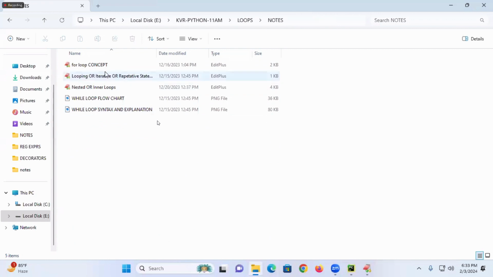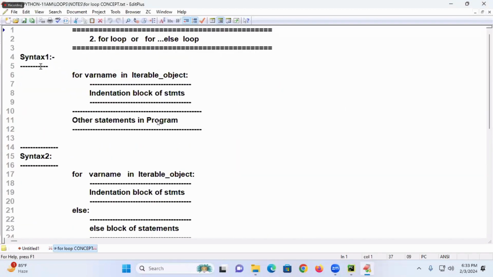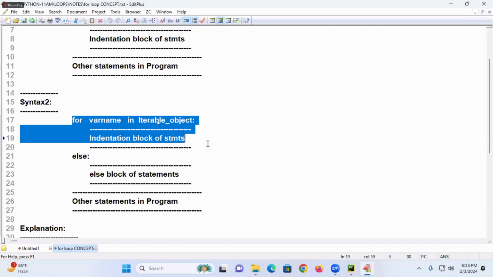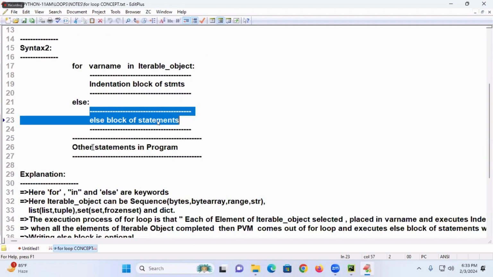For loop I will open, students. For loop concept I am opening. Please read. This is called syntax number 1. Are you following this? Other statements. Syntax number 2. For loop, indentation, block of statements. Else. Here else, block of statements. What is this?